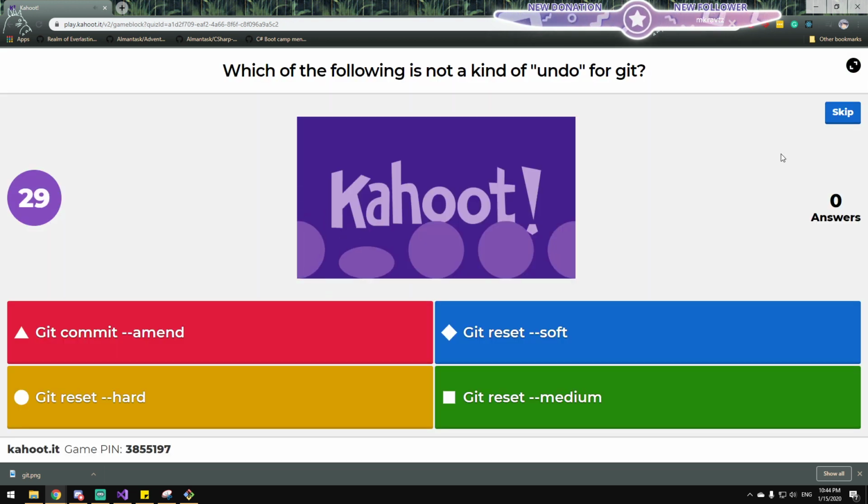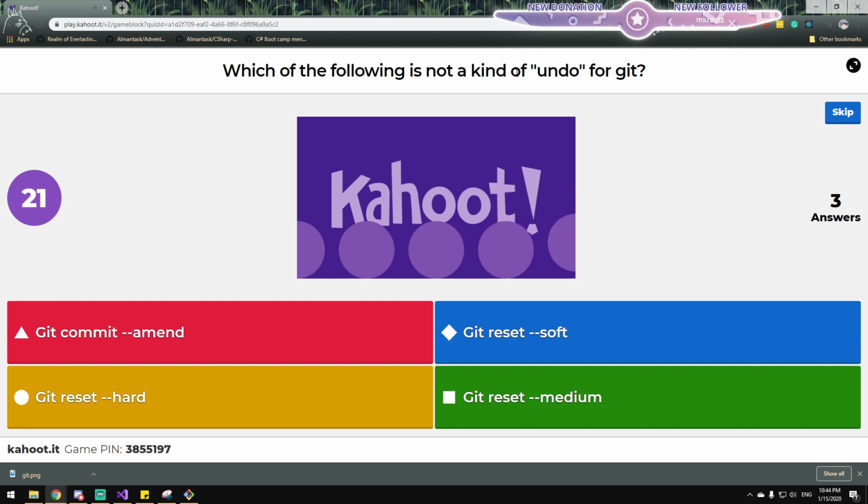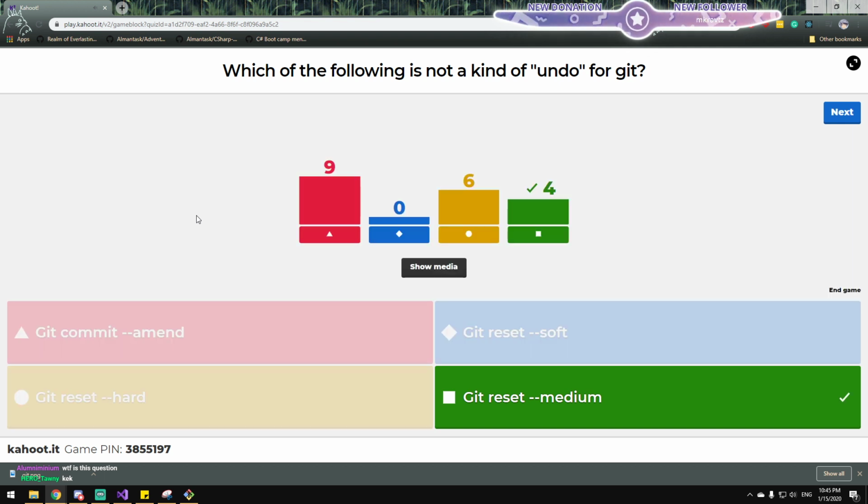Which of the following is not kind of undo for Git? So, which command cannot be used for undo in Git? Or which command does not exist? Or which command was not mentioned? Well, this just proves that the question is really bad.